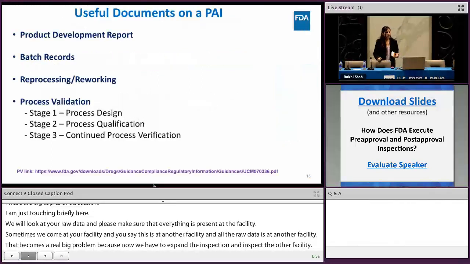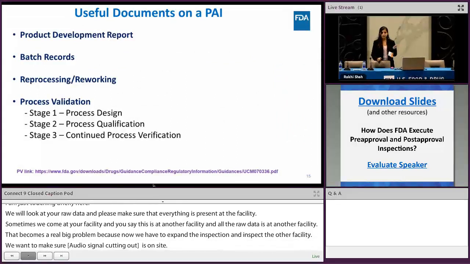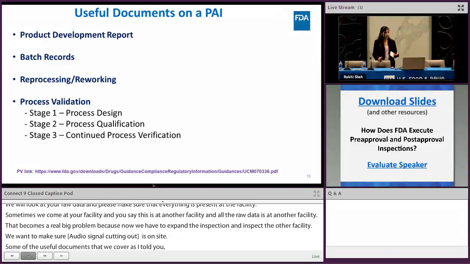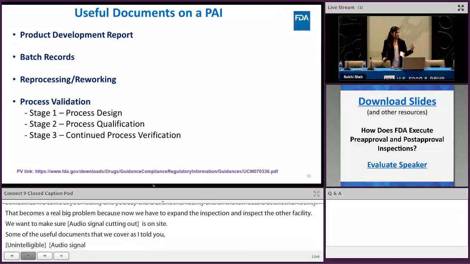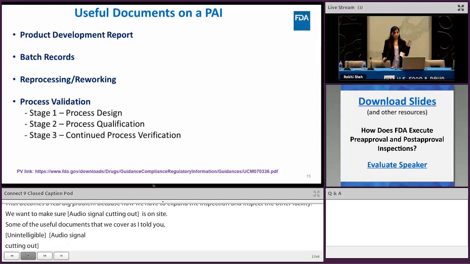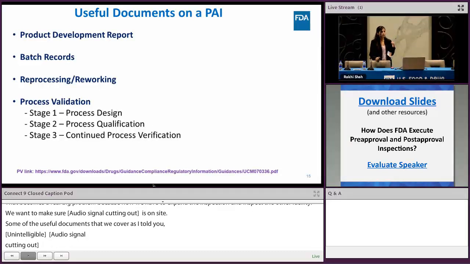Some of the useful documents that we cover, as I told you: the product development report is a really great resource for us to look through, where we understand how you have developed the product and what you are going to commit to do in future. Batch records are another thing that we look at. Reprocessing, reworking, your yield reconciliation, and Stage 1 of process validation. We understand that Stage 2 and Stage 3 haven't been done until the product is approved, right? But when we look at the protocol, we want to see that you have a process verification plan, a continued verification plan at least in place.